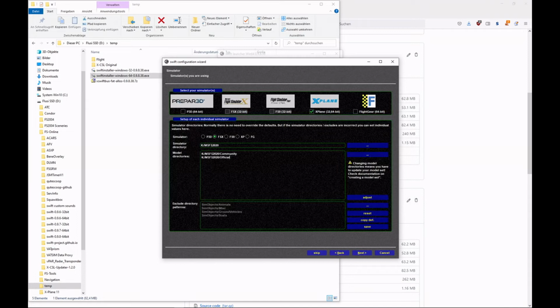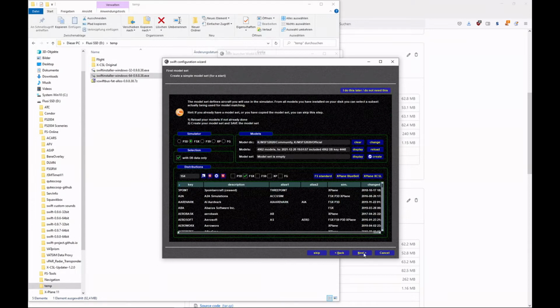That's it. And here you have to define the model directories. You need to insert the community directory under MSFS 2020 and the official directory. When you're done with that, make sure you save your settings. That's it, and then you go to the next page. We could now create a quick and dirty model set here, but we will not do it now. Just follow my instructions. It's going to be much better doing it this way.